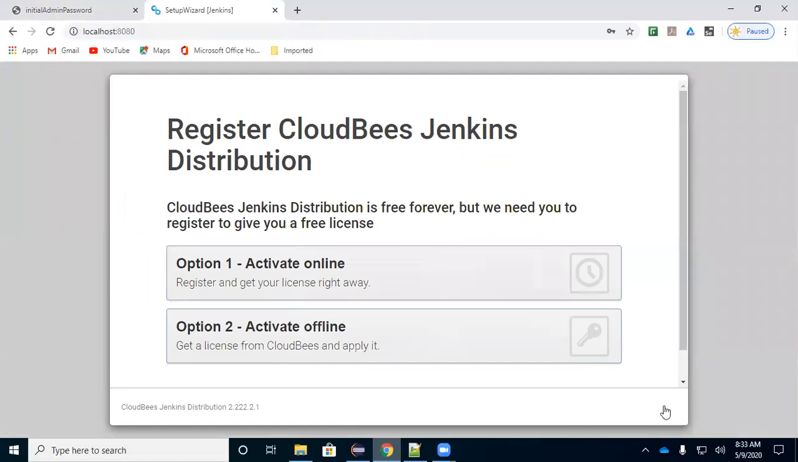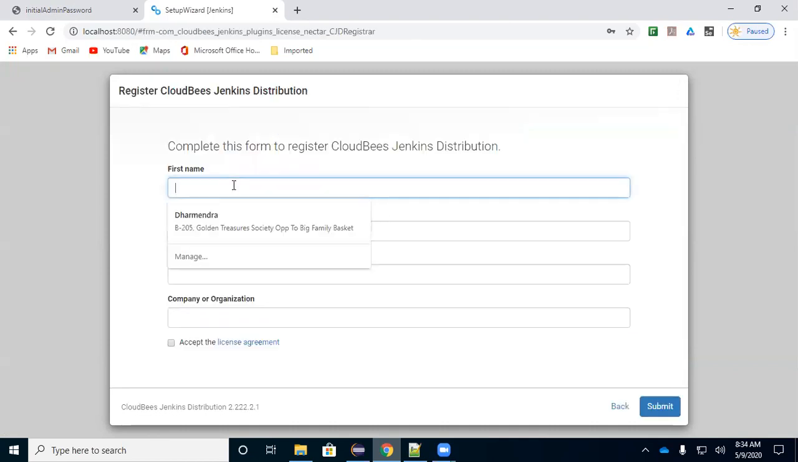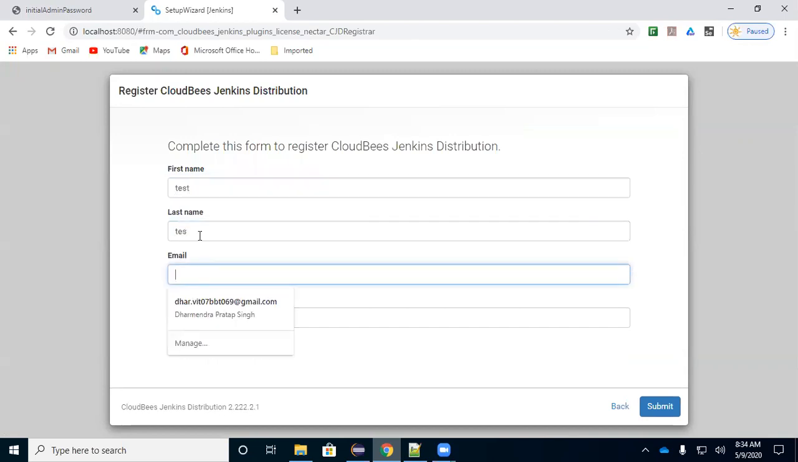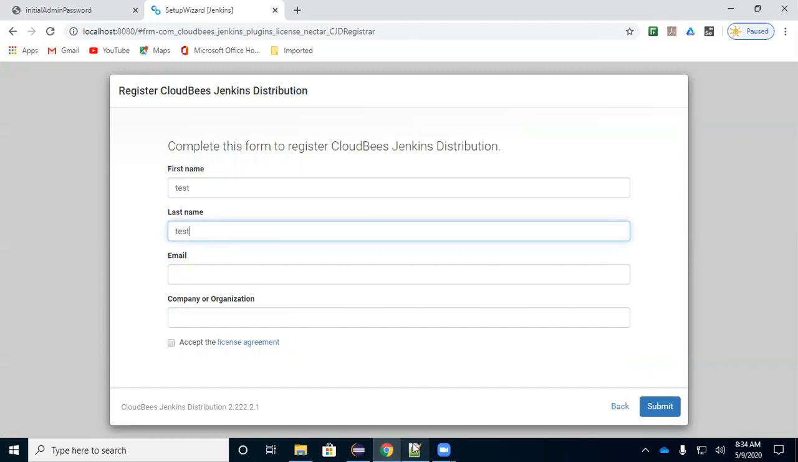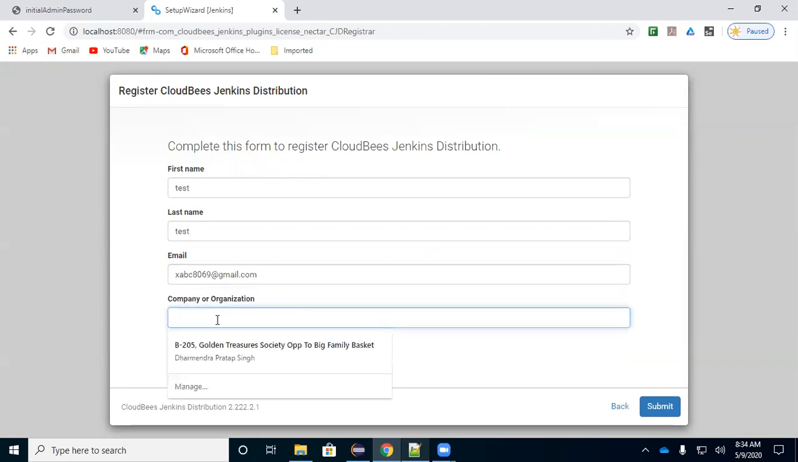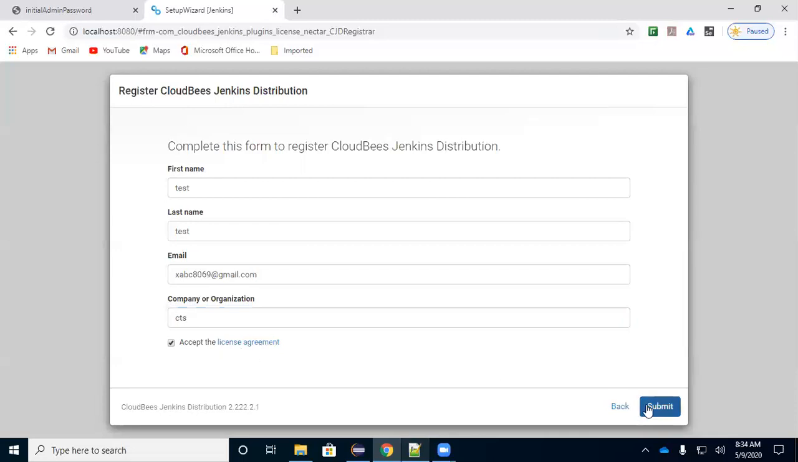Once we click on continue, you land on this page, register cloud-based Jenkins distribution. Here you need to select option 1, not option 2. So just select option 1, activate online. Click here and enter the first name and last name. I'll just enter first name, last name, test. Any email ID you can write, I'll just use this email ID. Company is, you can say, CTS. Accept the license agreement and click on submit.